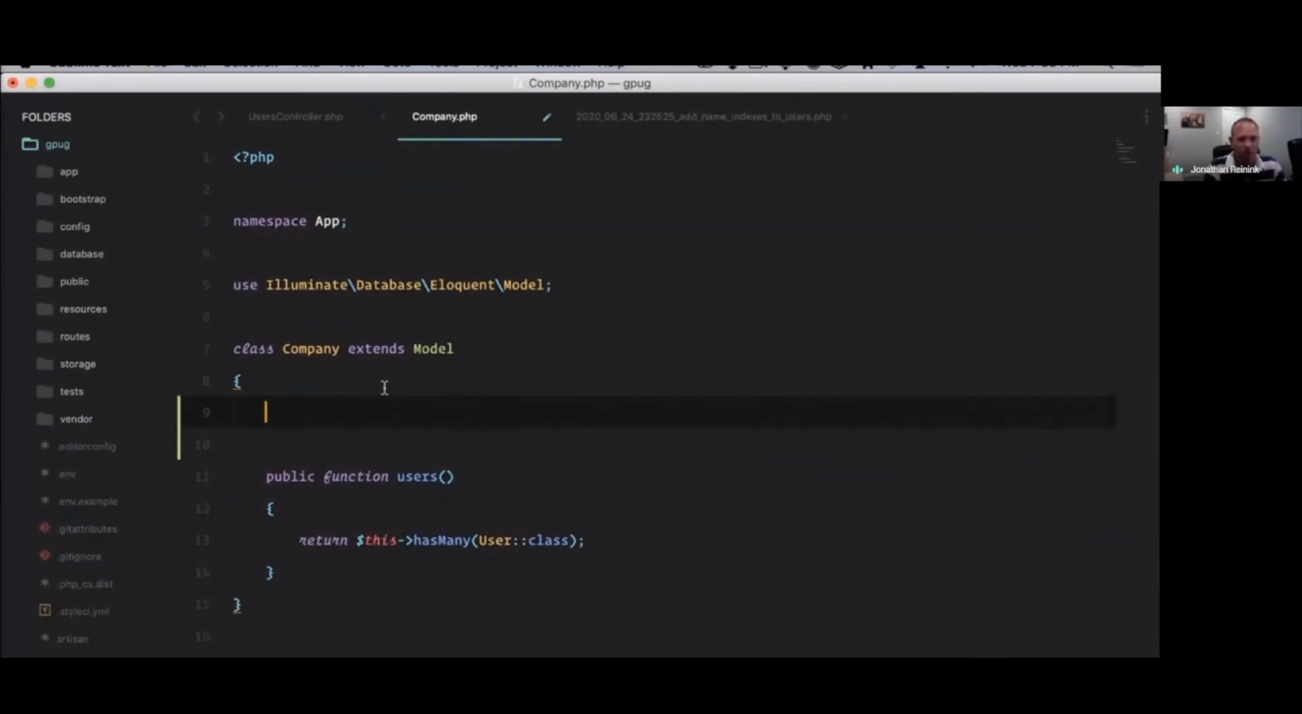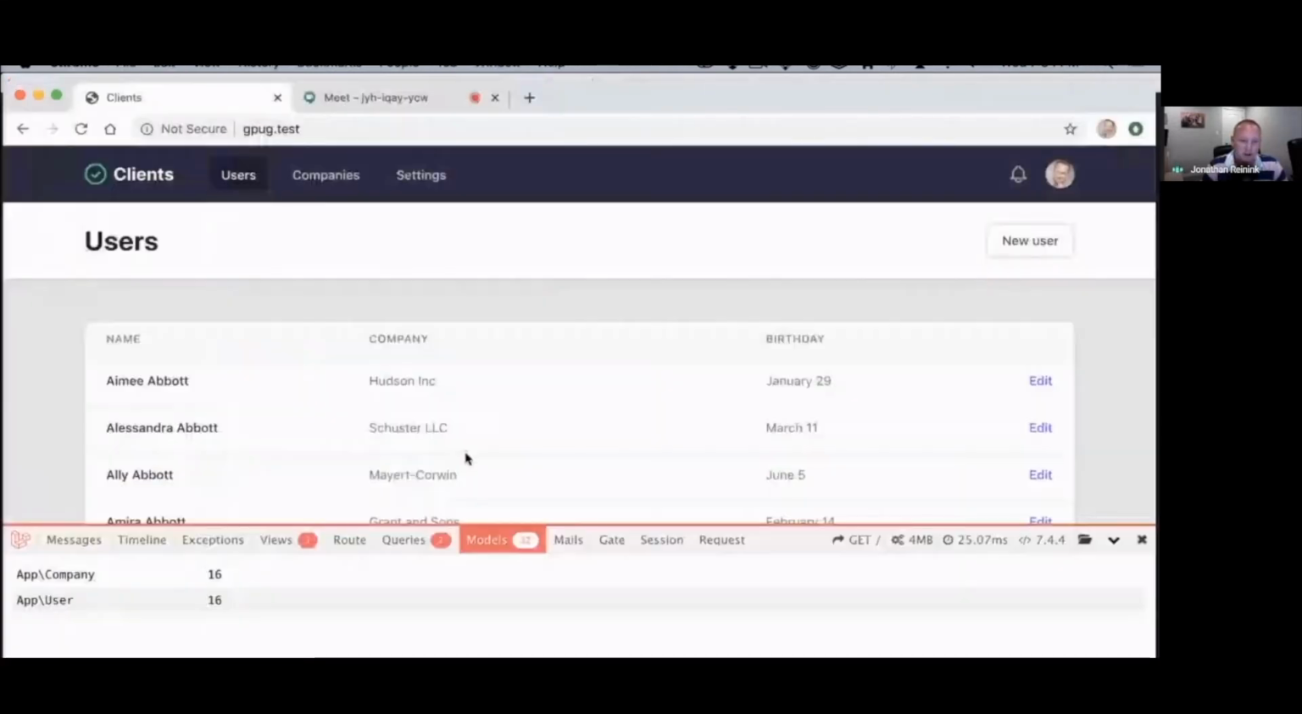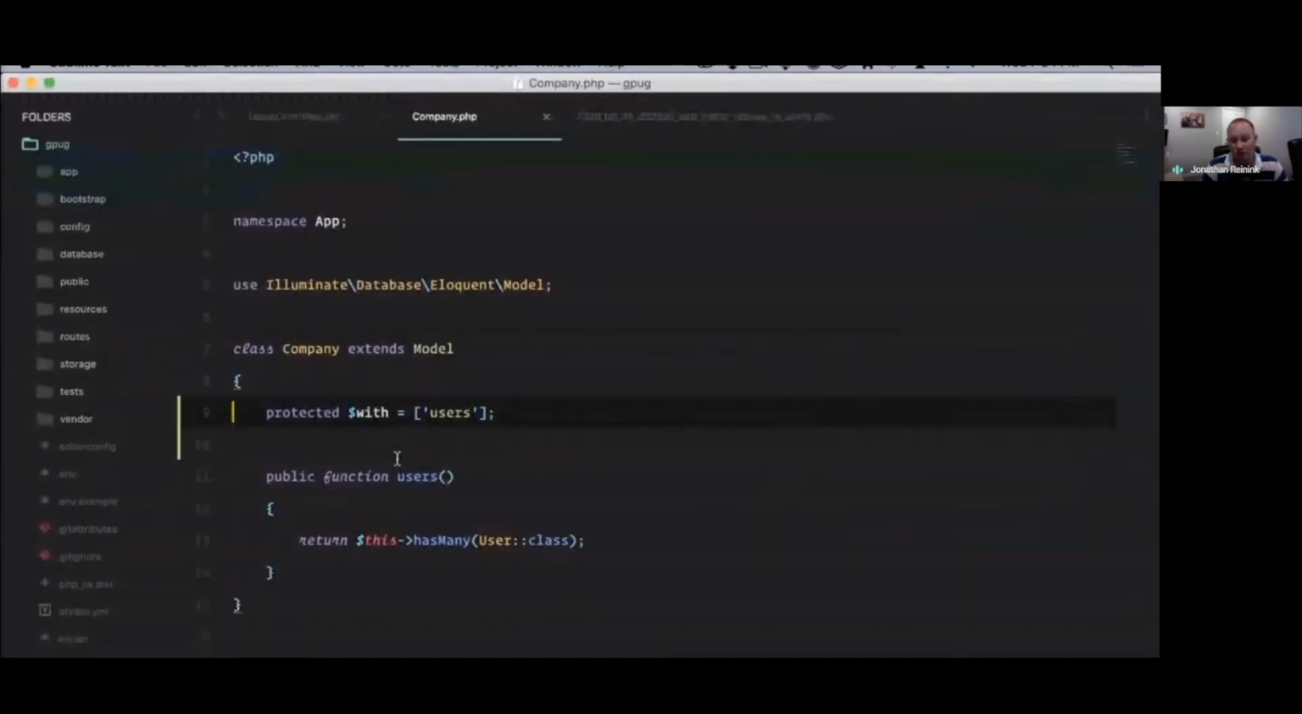So let's go to the company model and add a new protected with property, and we're going to set that to users. What this tells Laravel is that anytime a company model is loaded, it should automatically eager load the users for that model. On this page, we're loading all the users and then eager loading the companies for them. So once you've loaded those companies, it will then also load all the users for those companies.